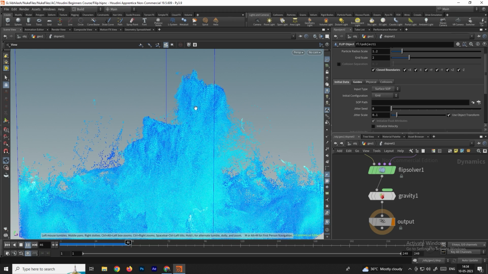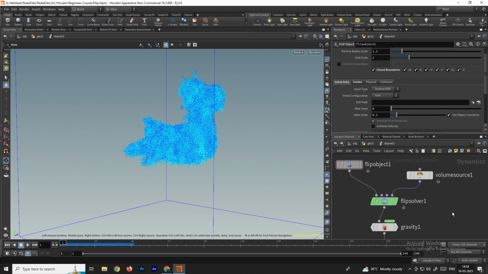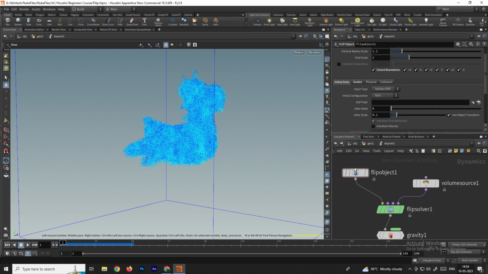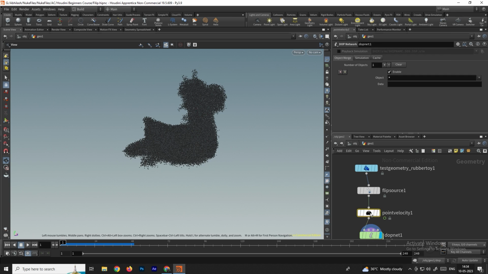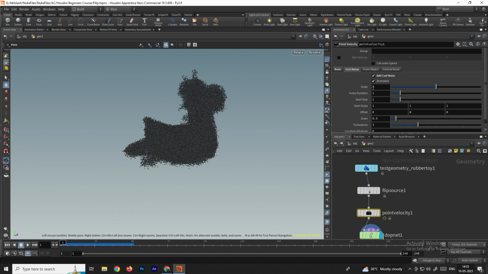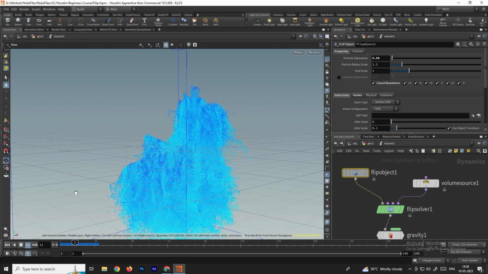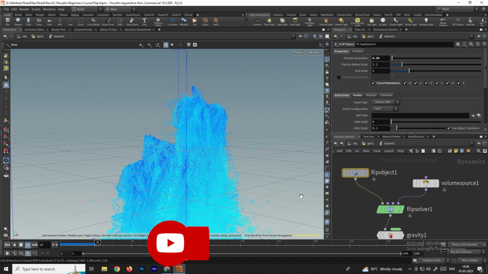If you want to make more random curls, we can change the value. In case you want to change the curl value, we can go back, select this point velocity, and use this scale here. So in this way, we can create the fluid simulation by using the flip solver.